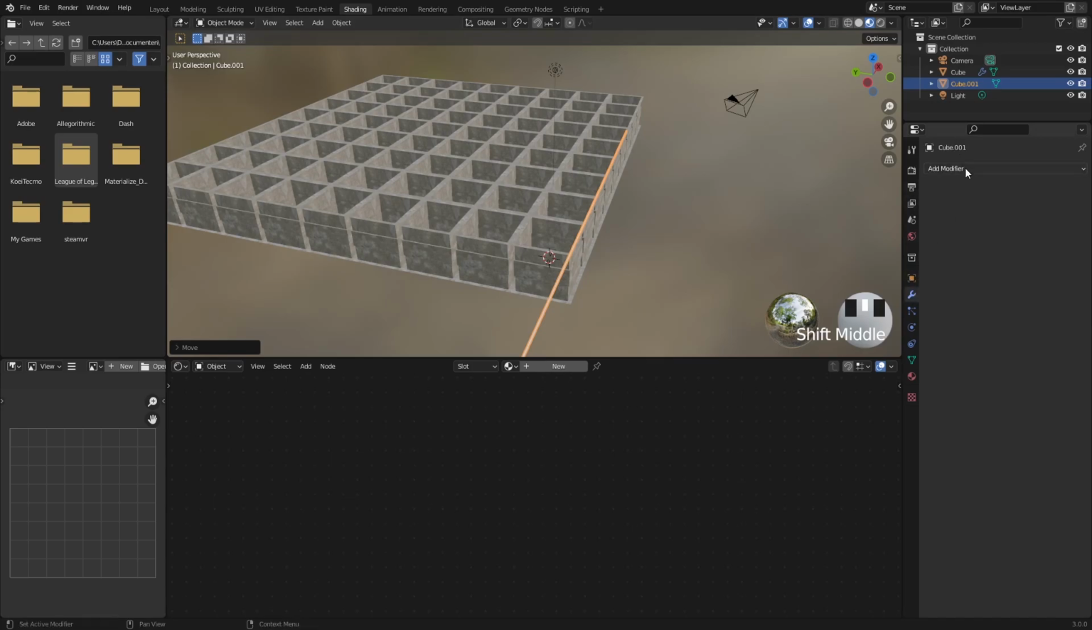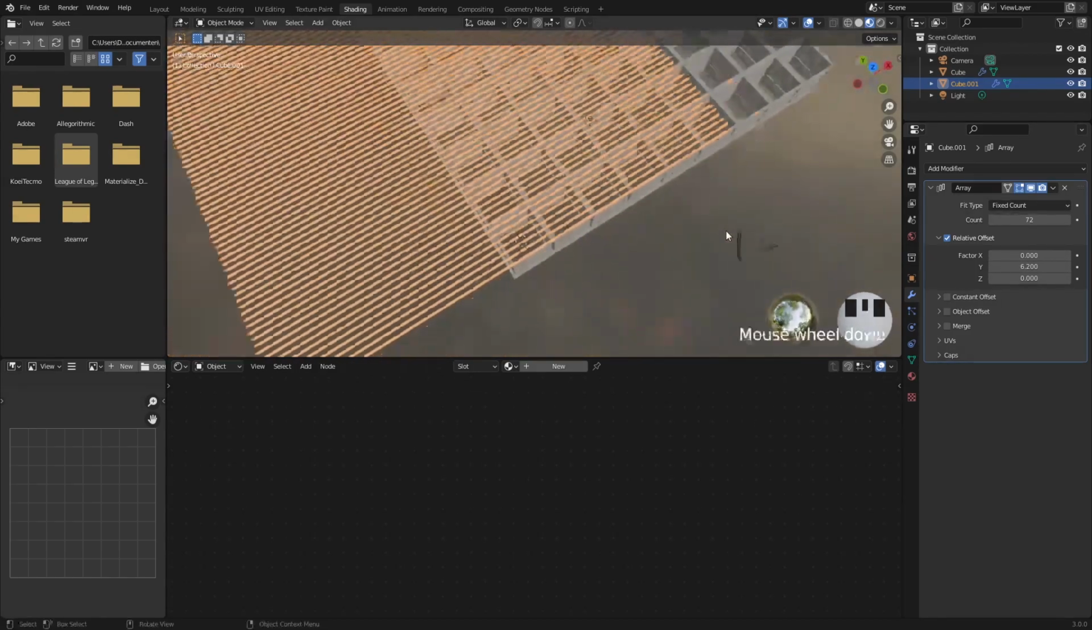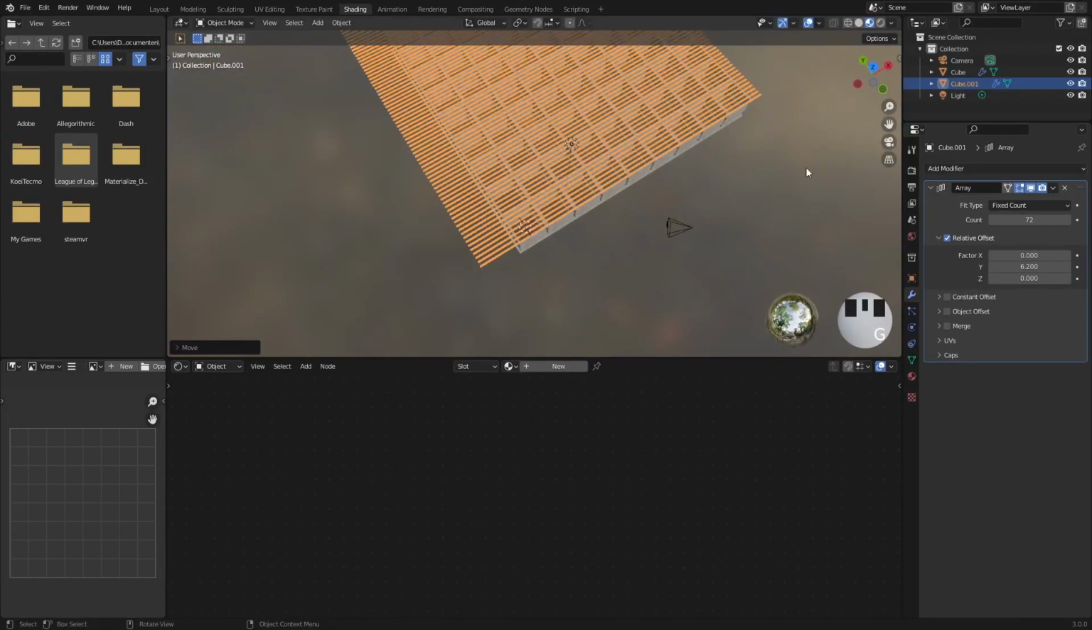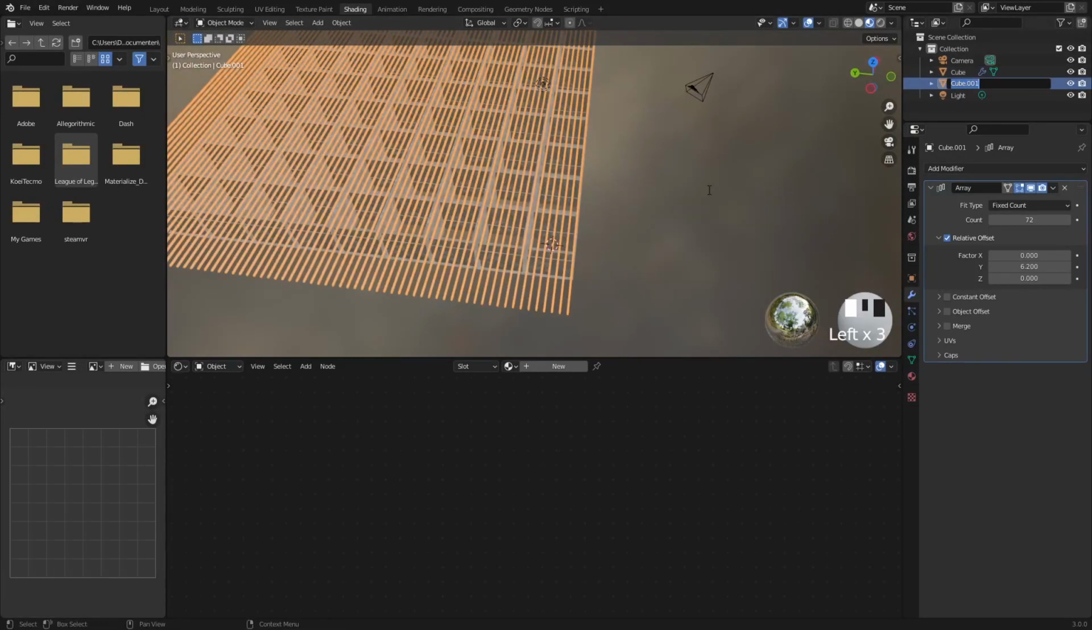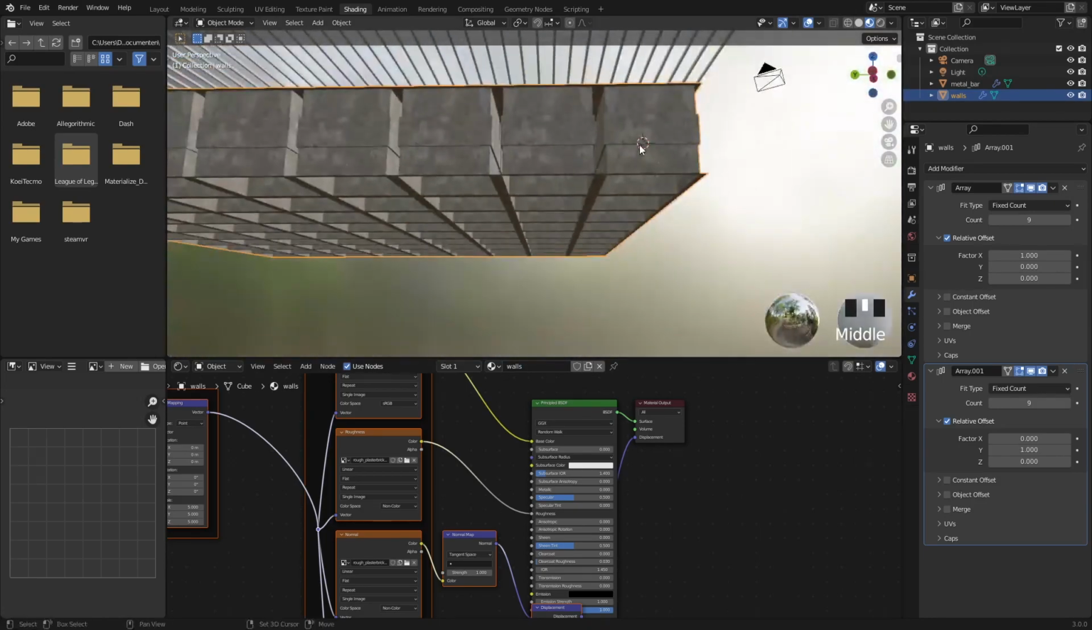Then we can just use an array modifier around the y-axis, of course, not the x-axis. And then you can just put this count all the way up and move this a bit into place. But you can see, very easy. We can rename this to metal bars. We can rename this cube to the walls, because those are the walls. And of course, the material of the walls should also be the wall material. But that is essentially what we need.